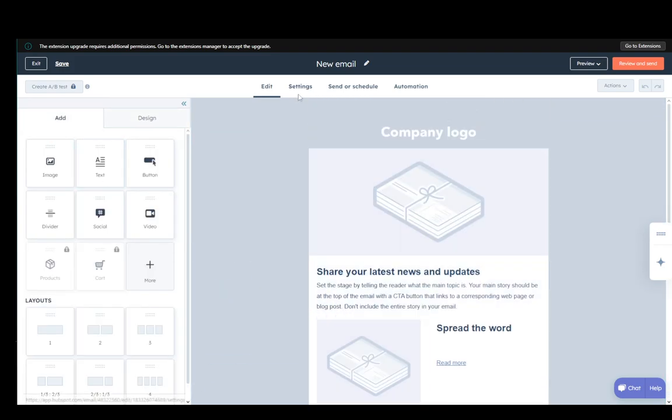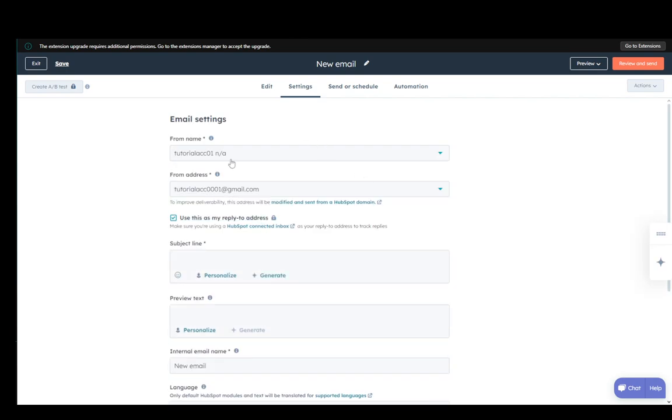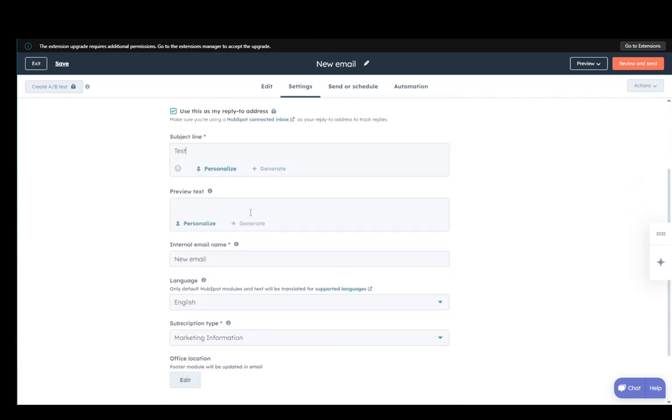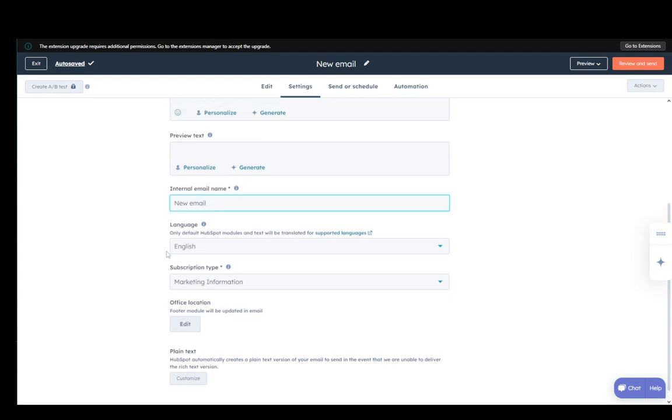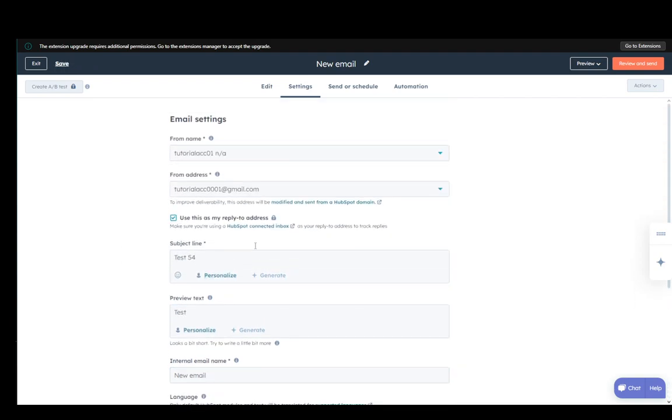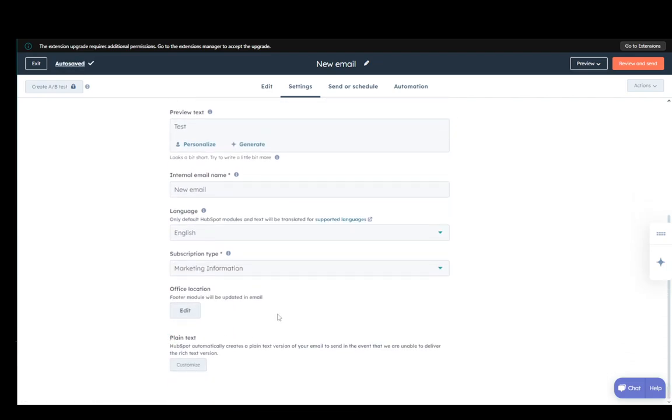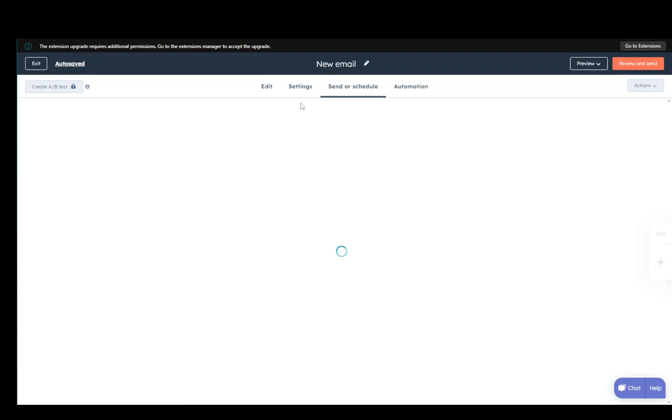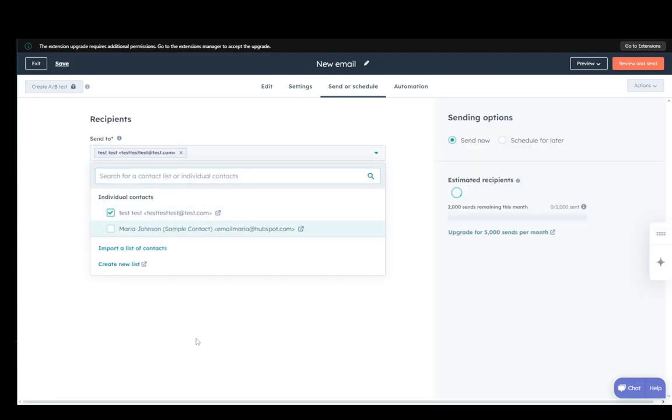And once you change everything here, you need to go into settings. And in here, you need to set up a subject line. I'll just name it Test 54 because I can. You can add an internal email name if you want to. I'm not going to do so. You can also add some preview text, and you can set this address to be your reply-to address. And you do need to set your office location, which I do not have, but this is mandatory to review and send. Now you can send it or schedule it, send it to whichever recipients you want.